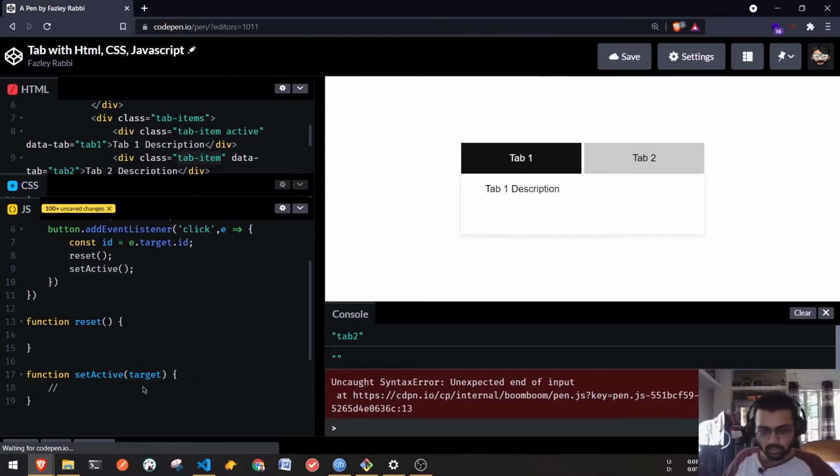On the target we will set the active class on the target, then remove all active classes.